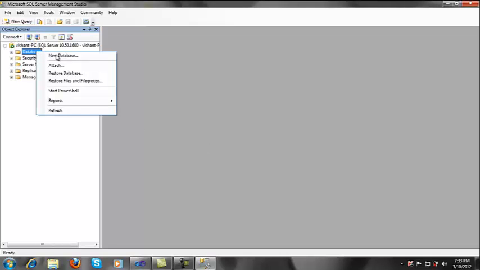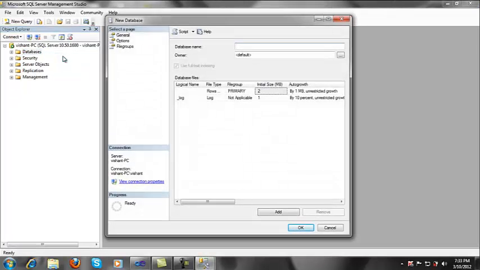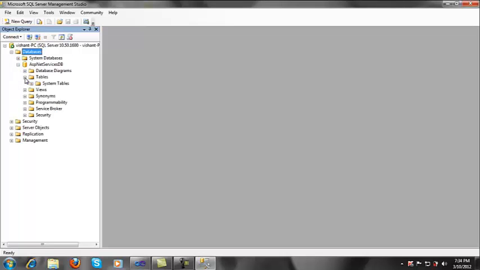Let's add a new database called ASP.NET Services DB. Here you can see in the tables I have only system tables.